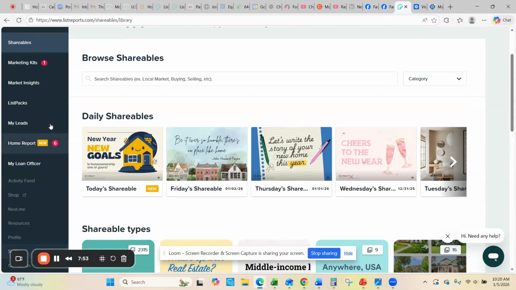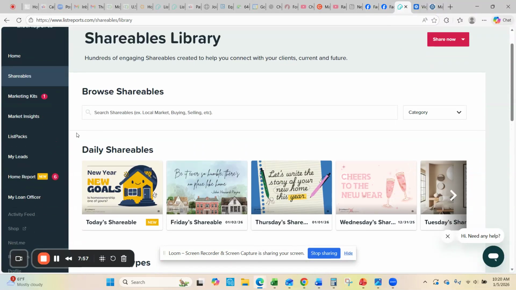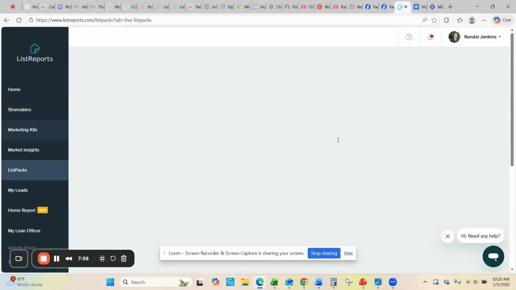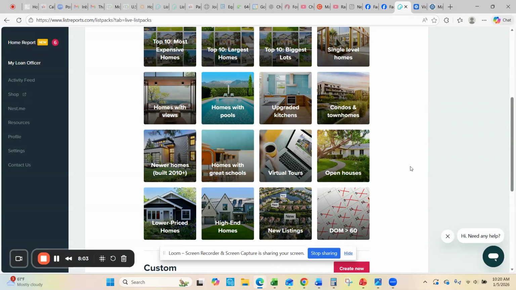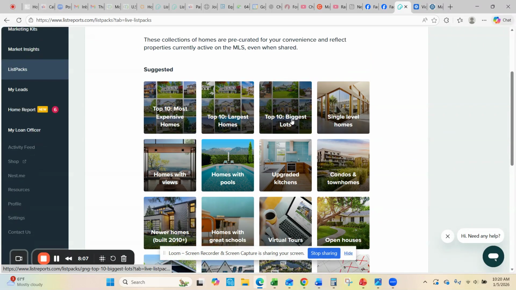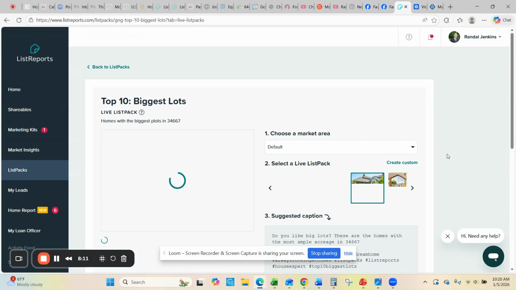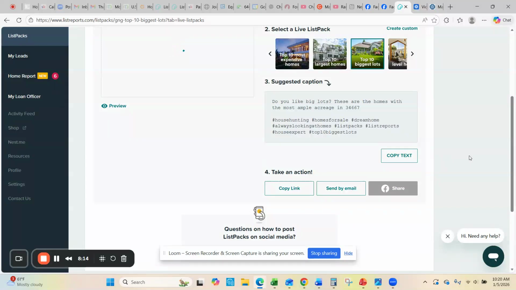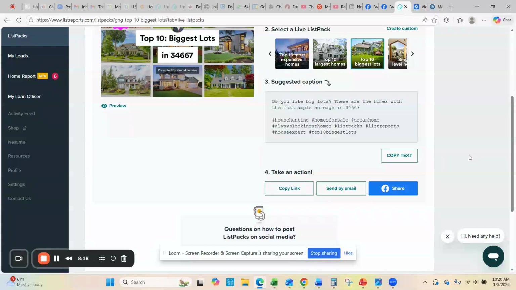All right, so let's talk about some of the other opportunities if you join this List Reports platform. There's something called list packs, which are pre-made, automated. I don't want to say One House websites, but they're websites that will allow you to grab this. Let's just do the 10 largest lots. I've never posted one of these particular contents, but this is in 34667.